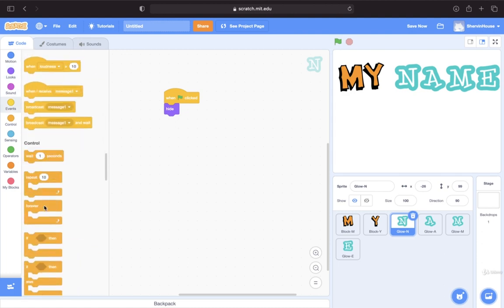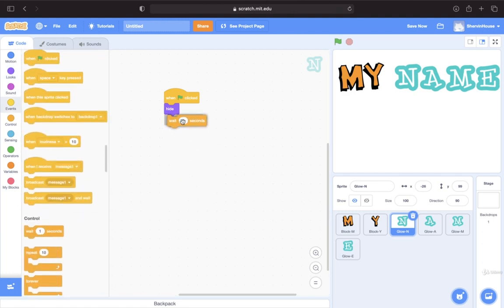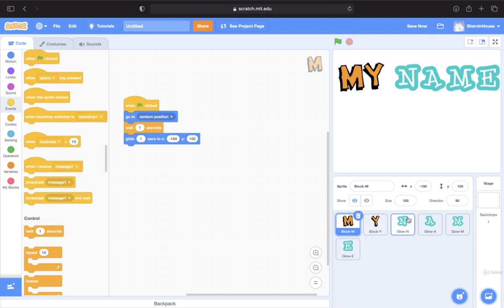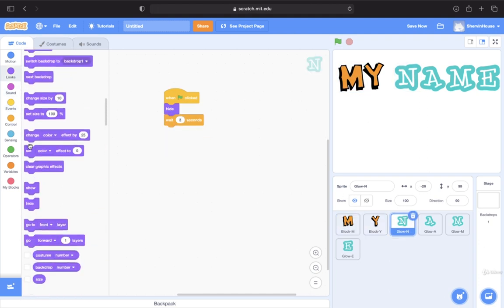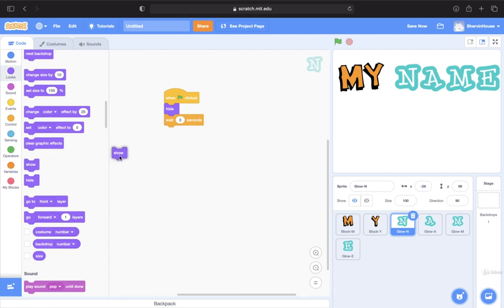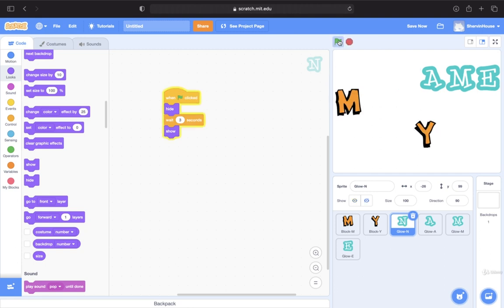So let's just put a little bit of a delay. Let's say we had a 1 second delay for these ones. So for these ones, let's just say a 3 second delay. And then we want it to reappear. So we just take this show command over here, right? Pretty simple. Now let's try it, see if it works for N. So these two go to the right place and N appears. Perfect. That's exactly what we were looking for.